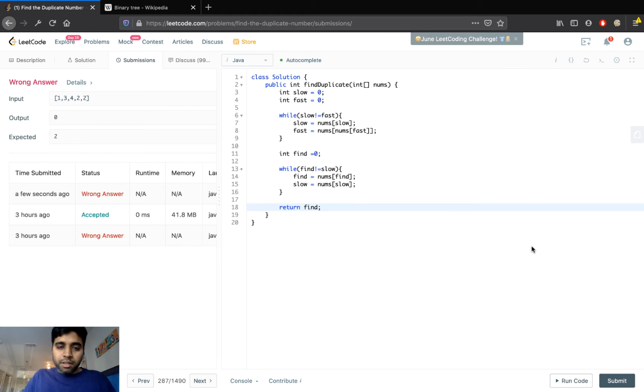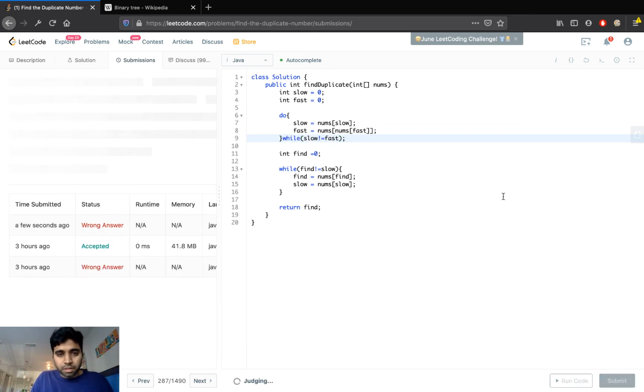Let's see what happened here. Since I wrote while slow is not equal to fast, initially when starting itself the slow is equal to fast, so the loop never runs. I will go ahead and change it to a do-while instead of a while loop so that it works properly. So let's run this.